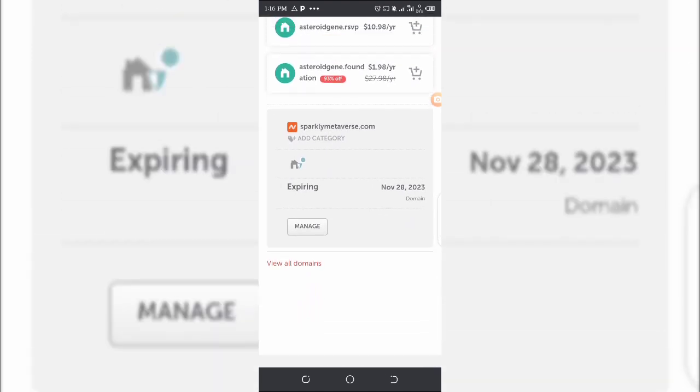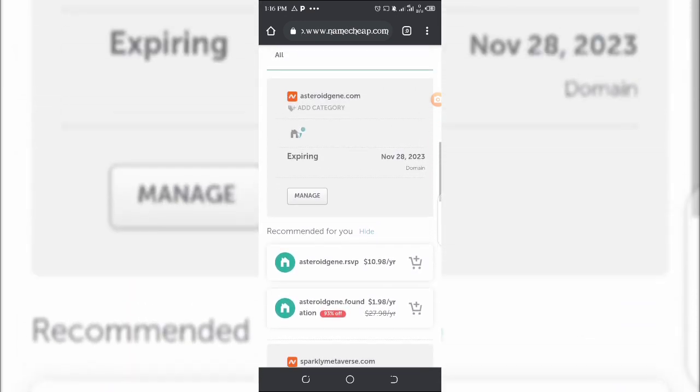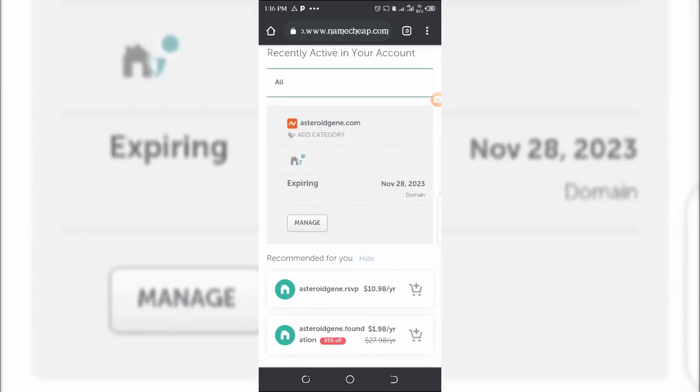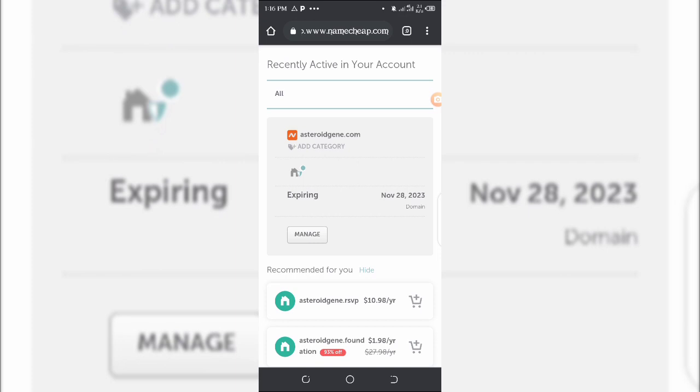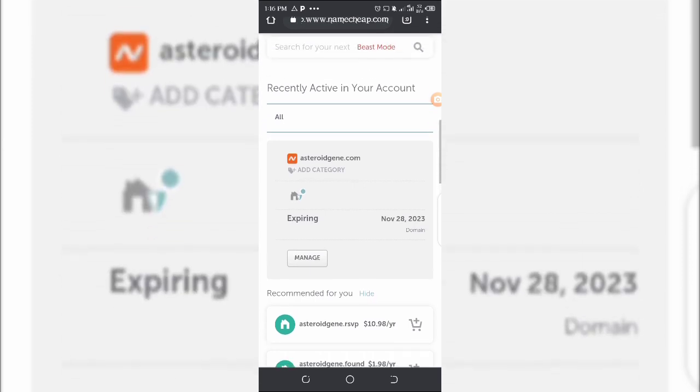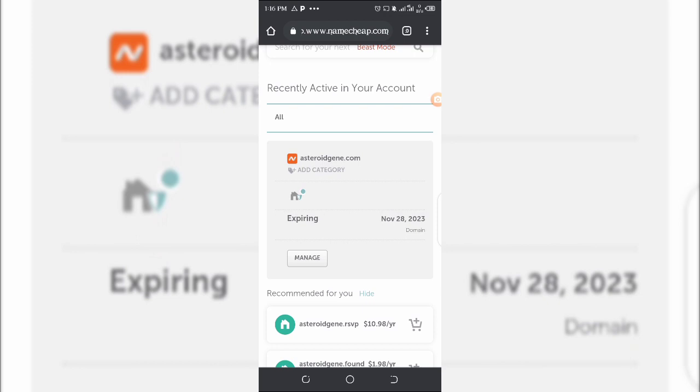So I am going to show you how to place these domains on a marketplace for sale. Here I am going to click on this button that says manage. Remember, initially after registering the domain, you're going to click on dashboard so that you can access the list of domains and other services you have available on your account. Here I'm going to click on this button that says manage, which is associated with asteroidgene.com.